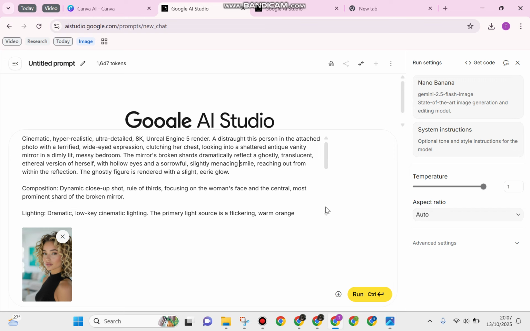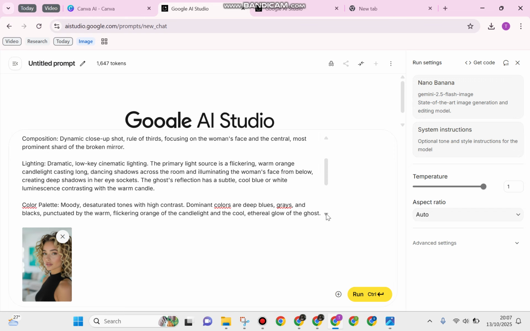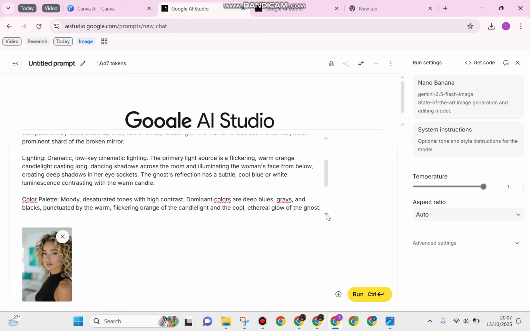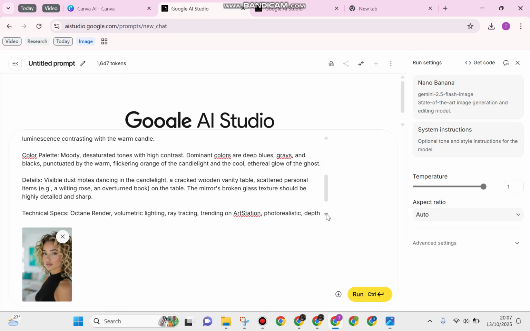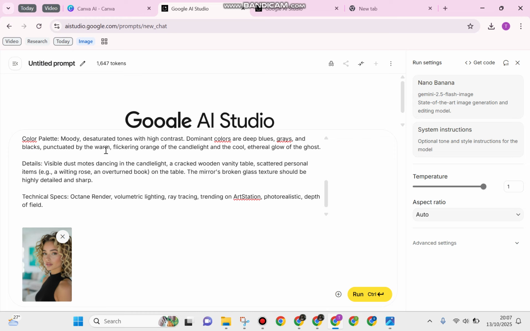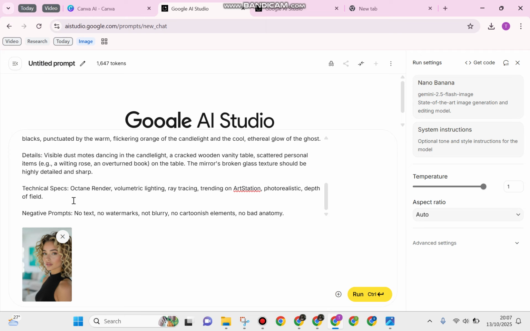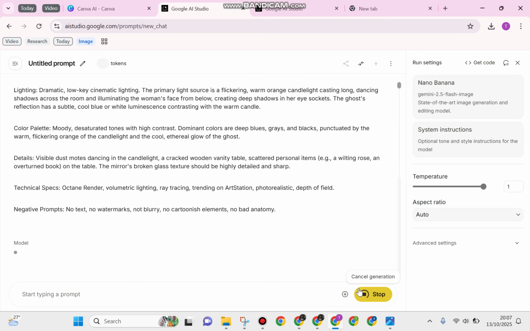And you can also add details like the composition, lighting, like dramatic low-key and cinematic lighting, and also add the color palette, like moody, desaturated with saturated notes and high contrast, and also the technical specs, and also the negative prompt like this. And after that, you can continue to click run and kindly wait for the process and the output down here.